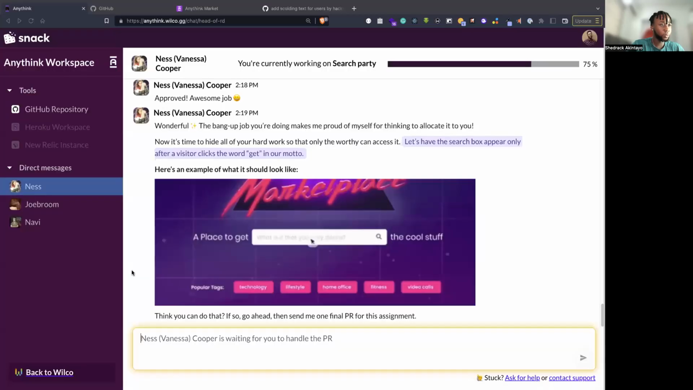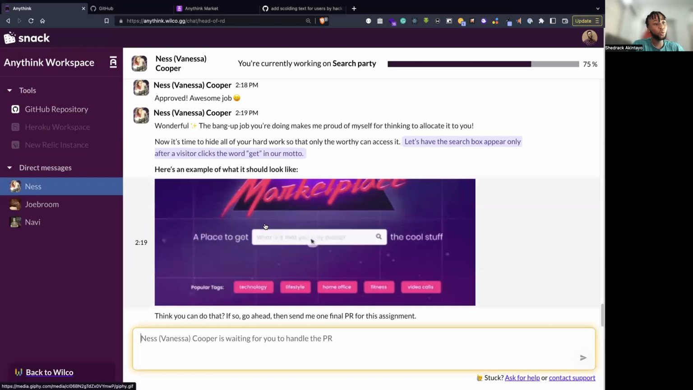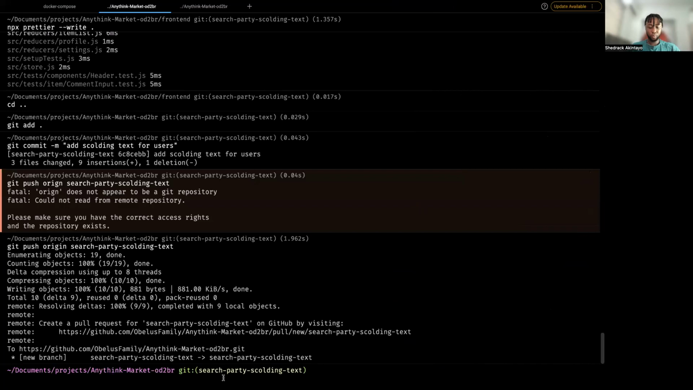So basically, they want us to make the search bar only visible when they click on get. So let's do that. As usual, git switch to a new branch and call it search-party, and say search visible.